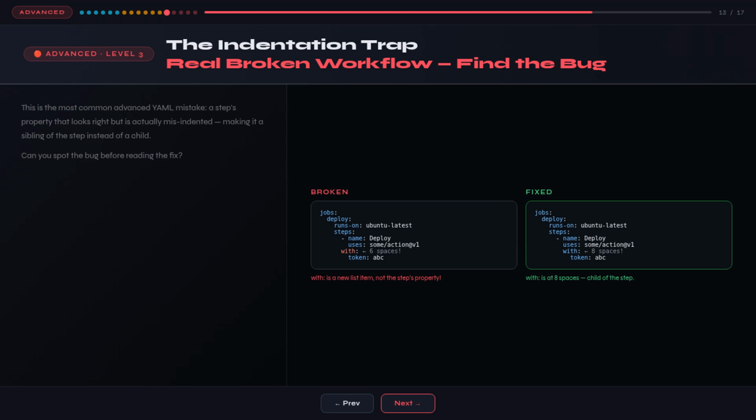At 6 spaces, with is at the same indentation level as the step list item's dash. In YAML's view, this makes with a new list item in the steps array, a step with only a with key and no uses or run key, which is invalid. Meanwhile, the previous step has a uses but no with, so the configuration never reaches the action. GitHub Actions silently uses default values or fails with a cryptic error about missing required inputs.